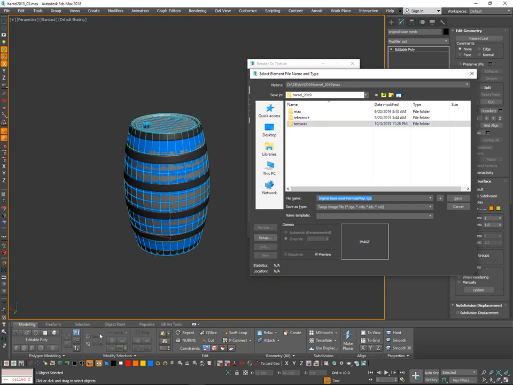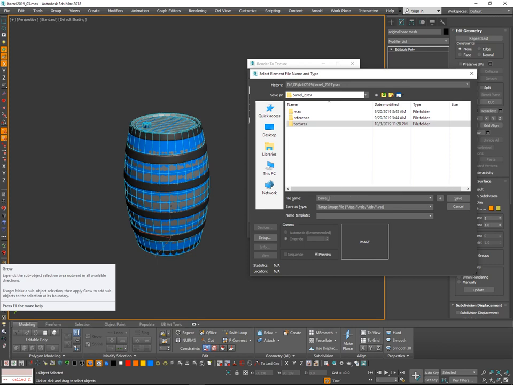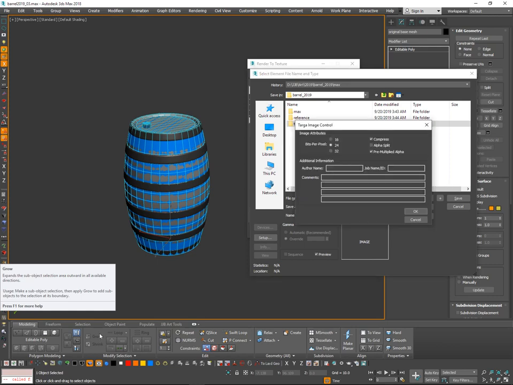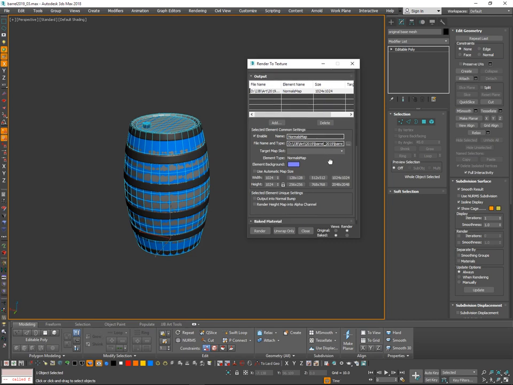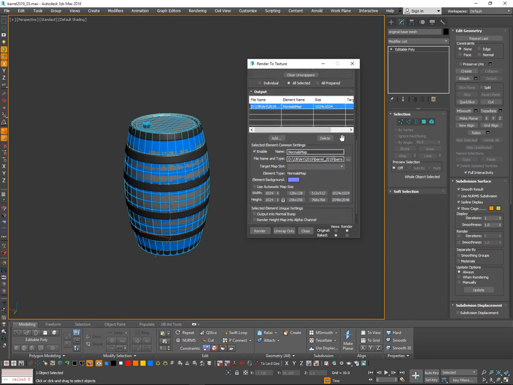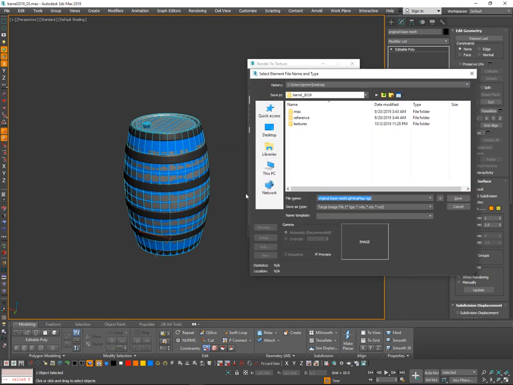Textures, Barrel, Normal, 24-bit Targa. And lighting map, 1024, name this, set the output, barrel underscore AO.